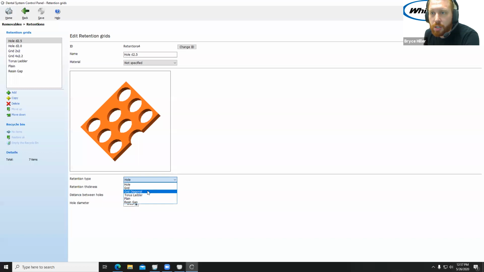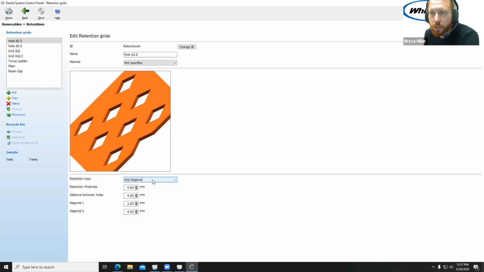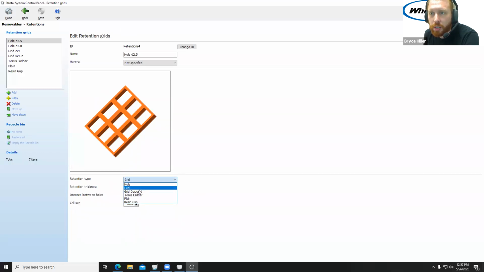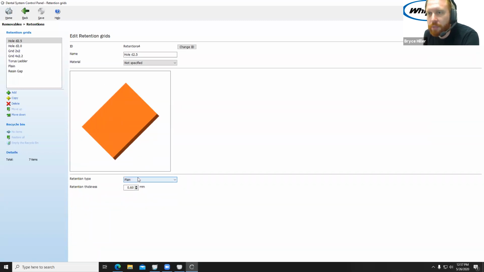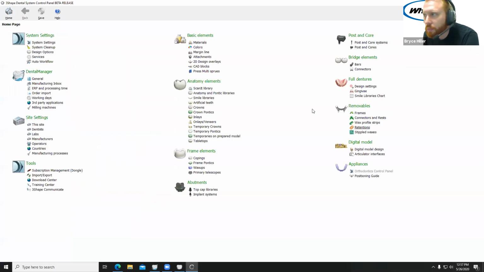You can change the shape. So grid diagonal, grid, torus ladder, and then plane is just solid. And then resin gap, which is just basically a spacer. And that's for the most part in the control panel. Those are going to be most of the customization options.